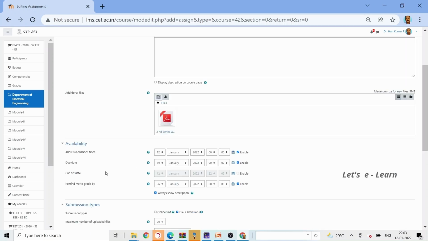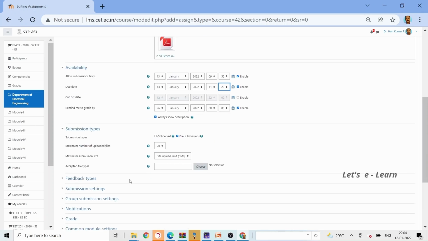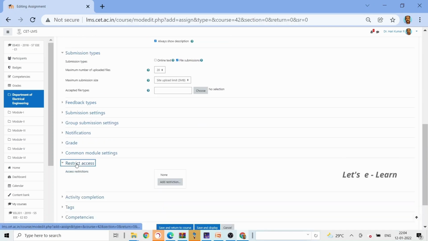Now schedule the exam in the availability section. Allow submissions from 13 January 2022 9:55 AM and due date is again 13 January 2022 11:20 AM. Now to restrict the access, come down, click on Restrict Access.